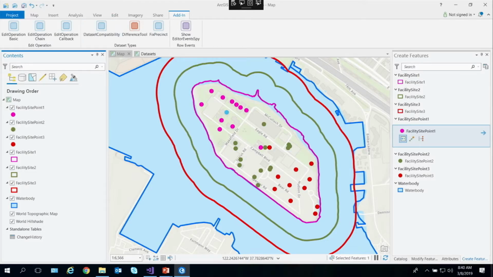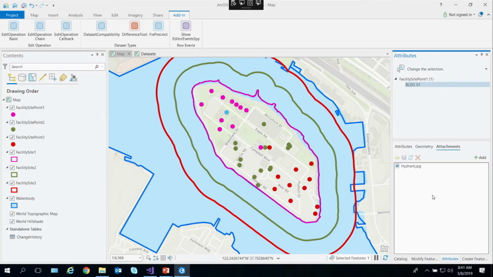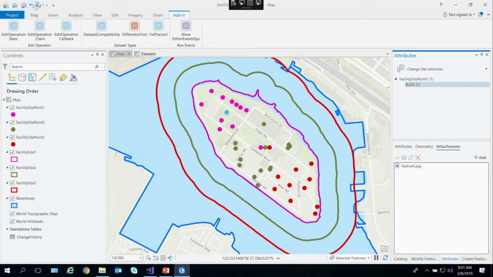And if I go over to my attributes pane, you can see that I have a new feature that's been created. I have all my attributes set up. I also have the attachment tab where you can see my attachment that's been added. But then if I go over to my undo stack, I still have my single operation on the undo stack for that create, so create new facility record.